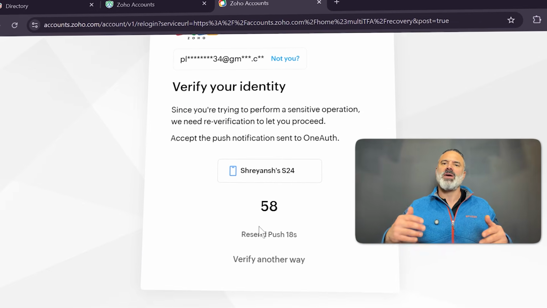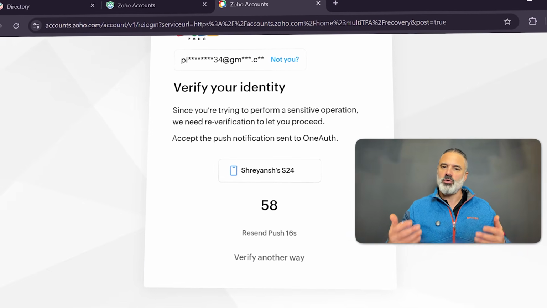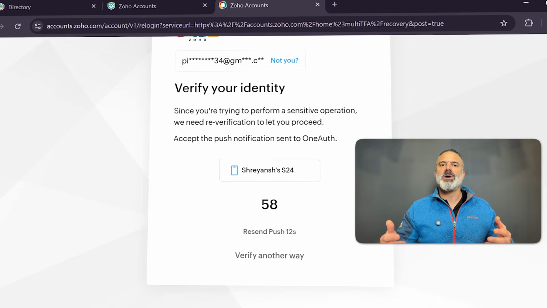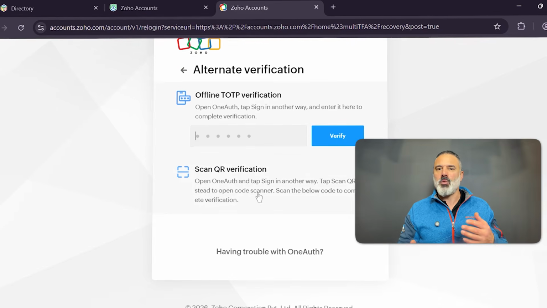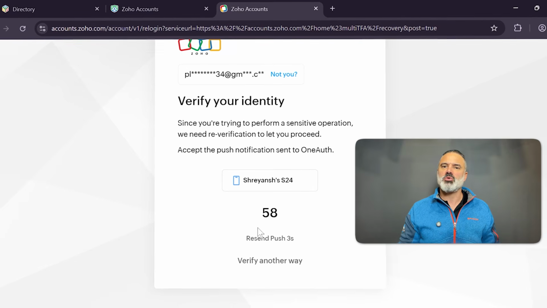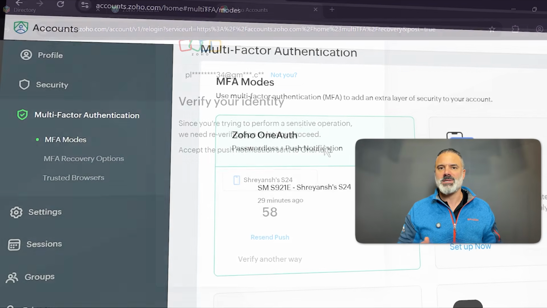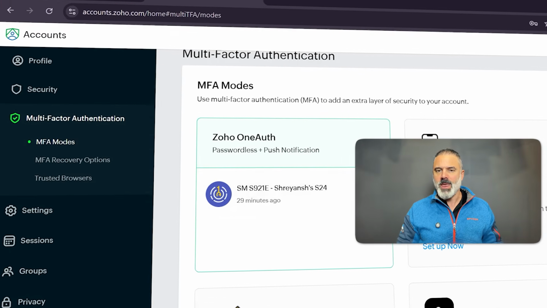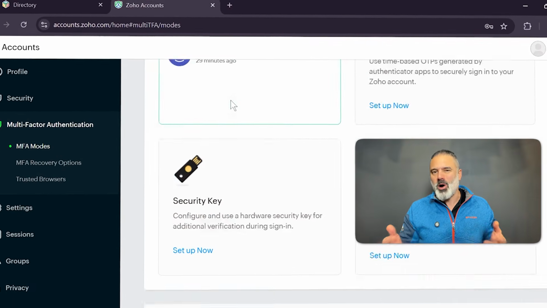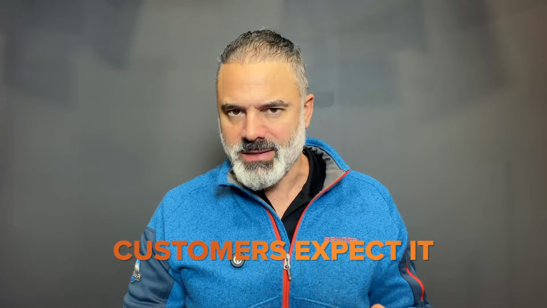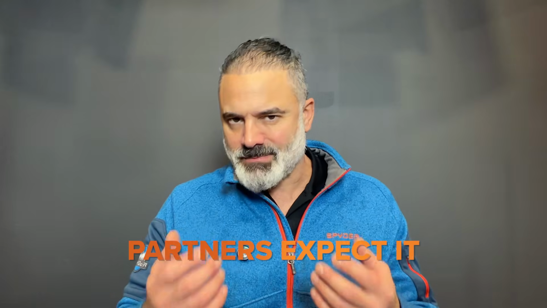Now, OneAuth adds the security layer on top of that. This is where you enforce multi-factor authentication, things like one-time password, push notification, biometrics, and security policies. And this matters a lot because security is no longer optional. Customers expect it, partners expect it, and regulation increasingly requires it.